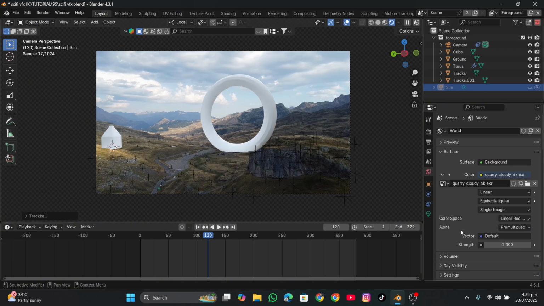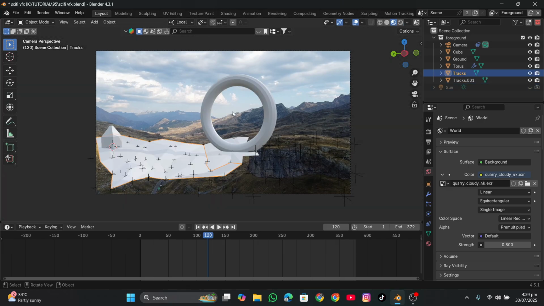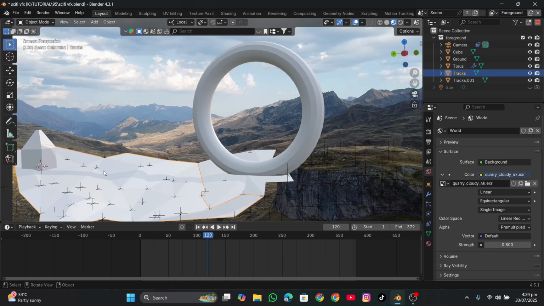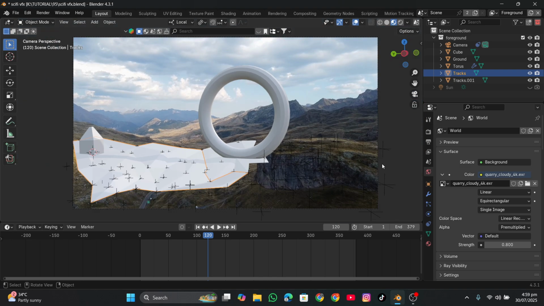Okay, so I think there's not a huge difference, but we can actually make the strength a bit lower, maybe 0.5 or something. All right. And the other thing, if you go into material view, you will see that our mesh is white, right?